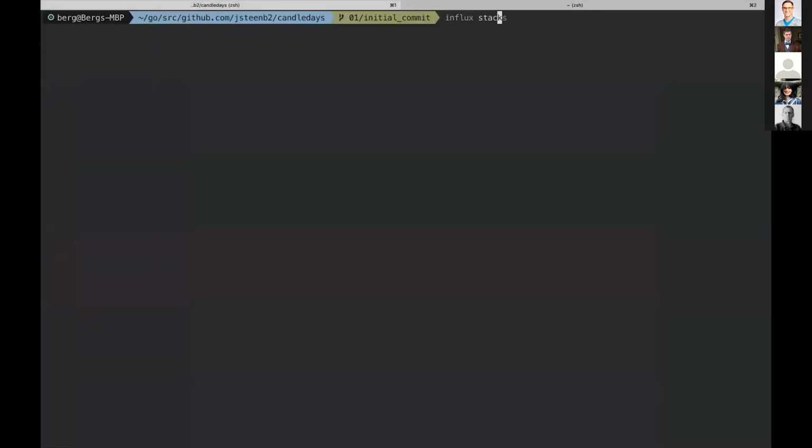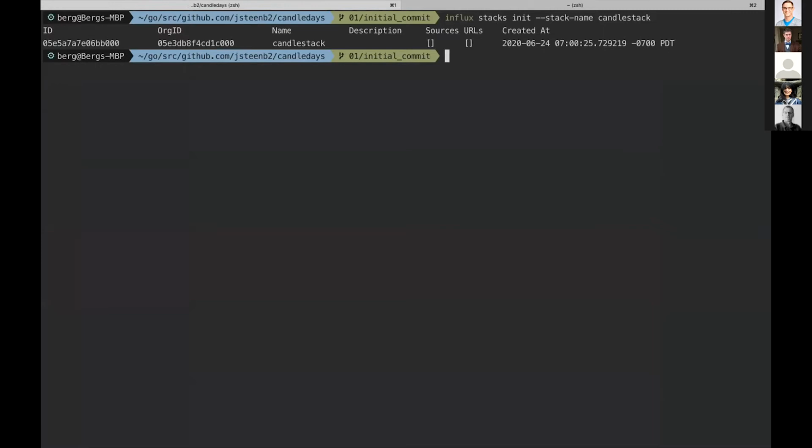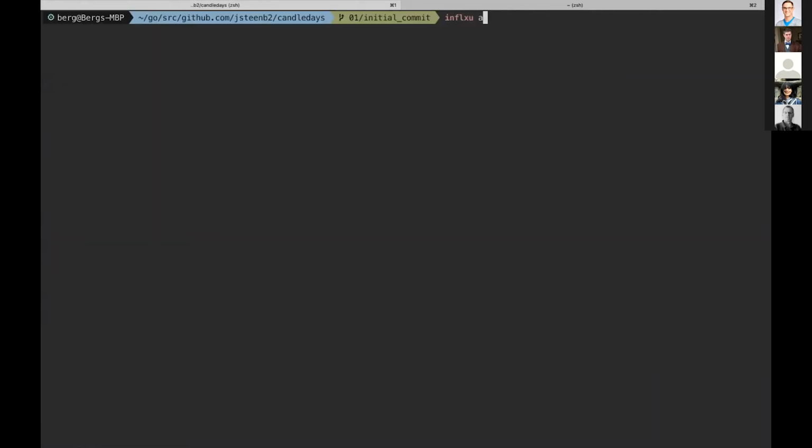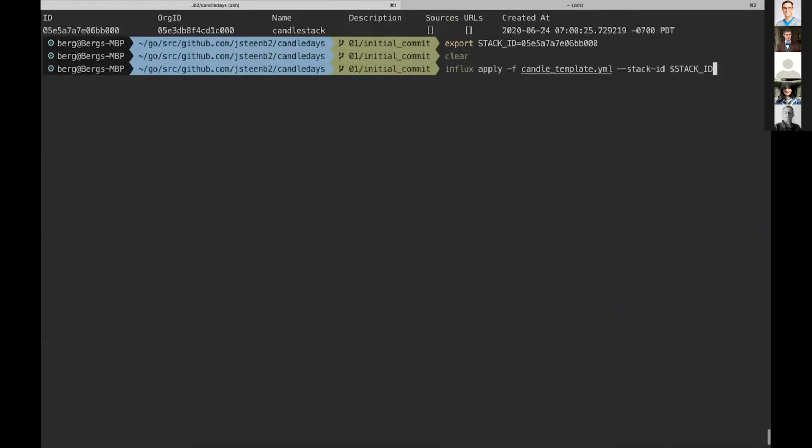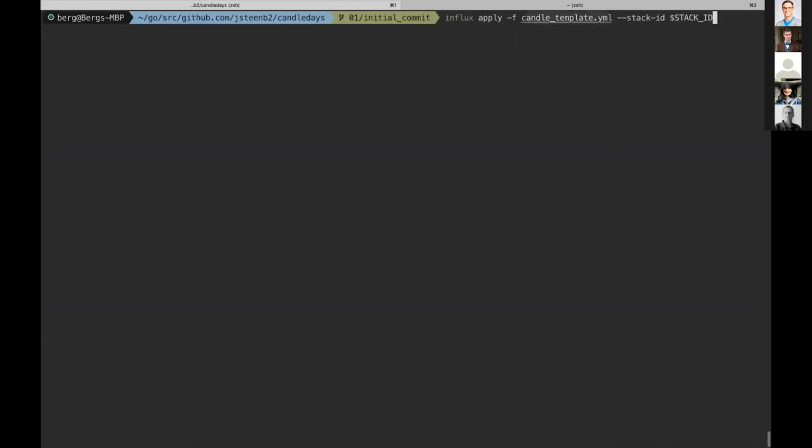Well, that's simple enough. I have this template, so I want to use it. So the first thing I'm going to do is actually initialize a stack. So I like the stack named candle stack. It's got a certain ring to it. I'm going to take this ID and export it as my stack ID because I'm going to use this quite a bit. That's cool. I'm going to clear that up. Then I'm going to do influx apply -f, and then we're going to provide our stack ID as well. And I'm going to have this template right here called candle template.yaml.